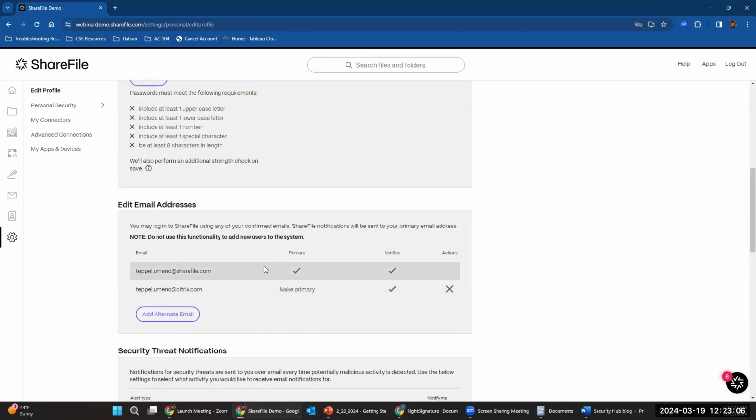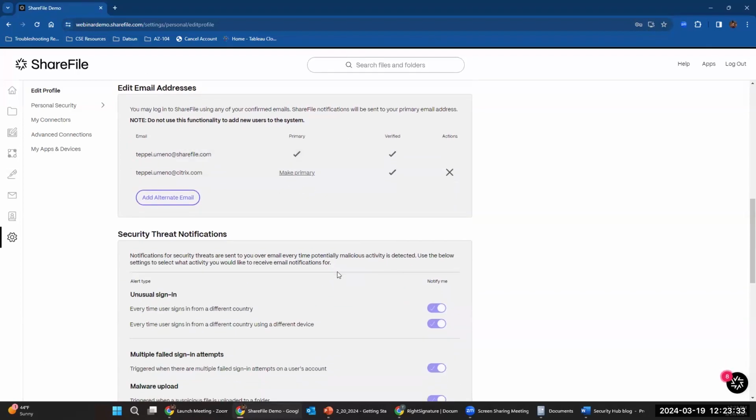If multiple email addresses are enabled for your account, you can add an alternate one here or multiple alternate ones. And once you have verified that email address, shown by that second column there with the checkbox, you can also make another one a primary email address. The primary is where all your notifications will go. So if for whatever reason you have multiple email addresses and you want to put them all in the same account, you can do that. But the primary is where the notifications will go.